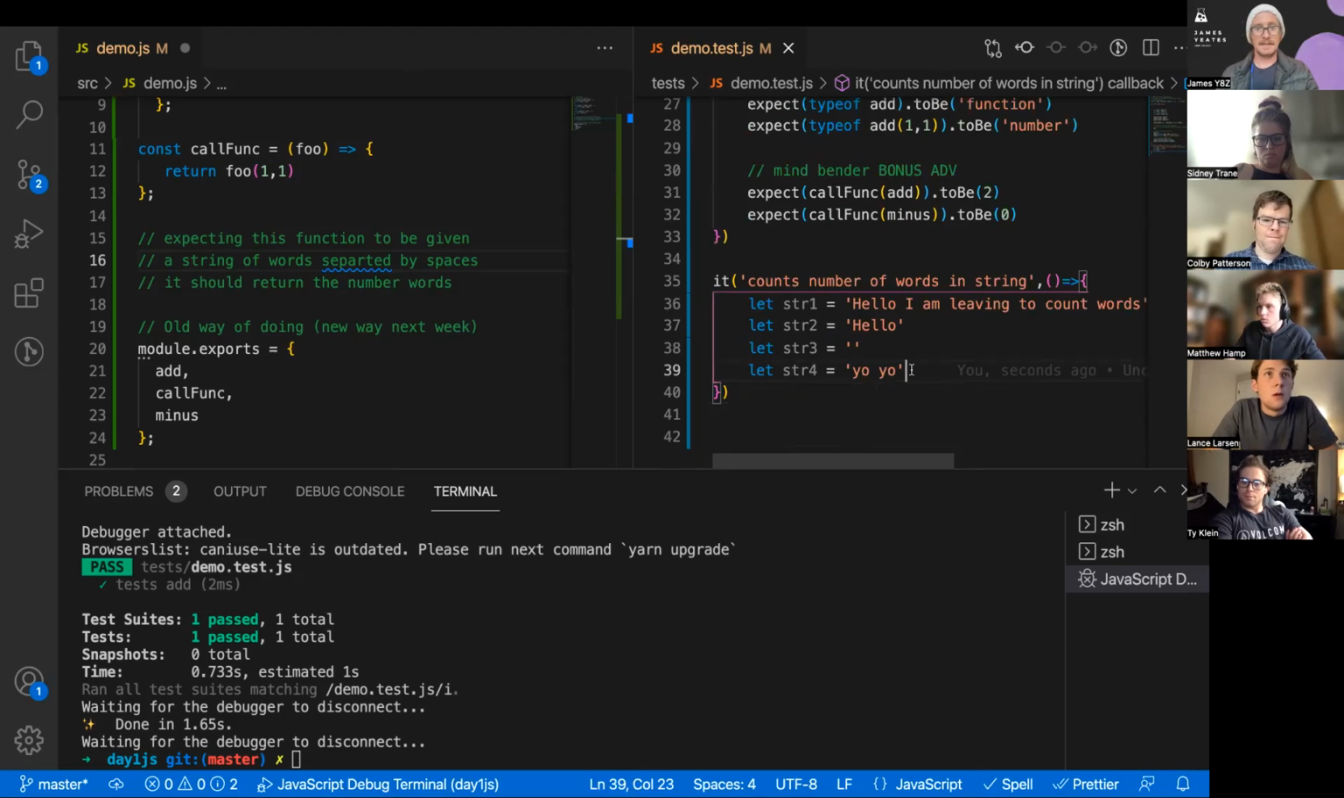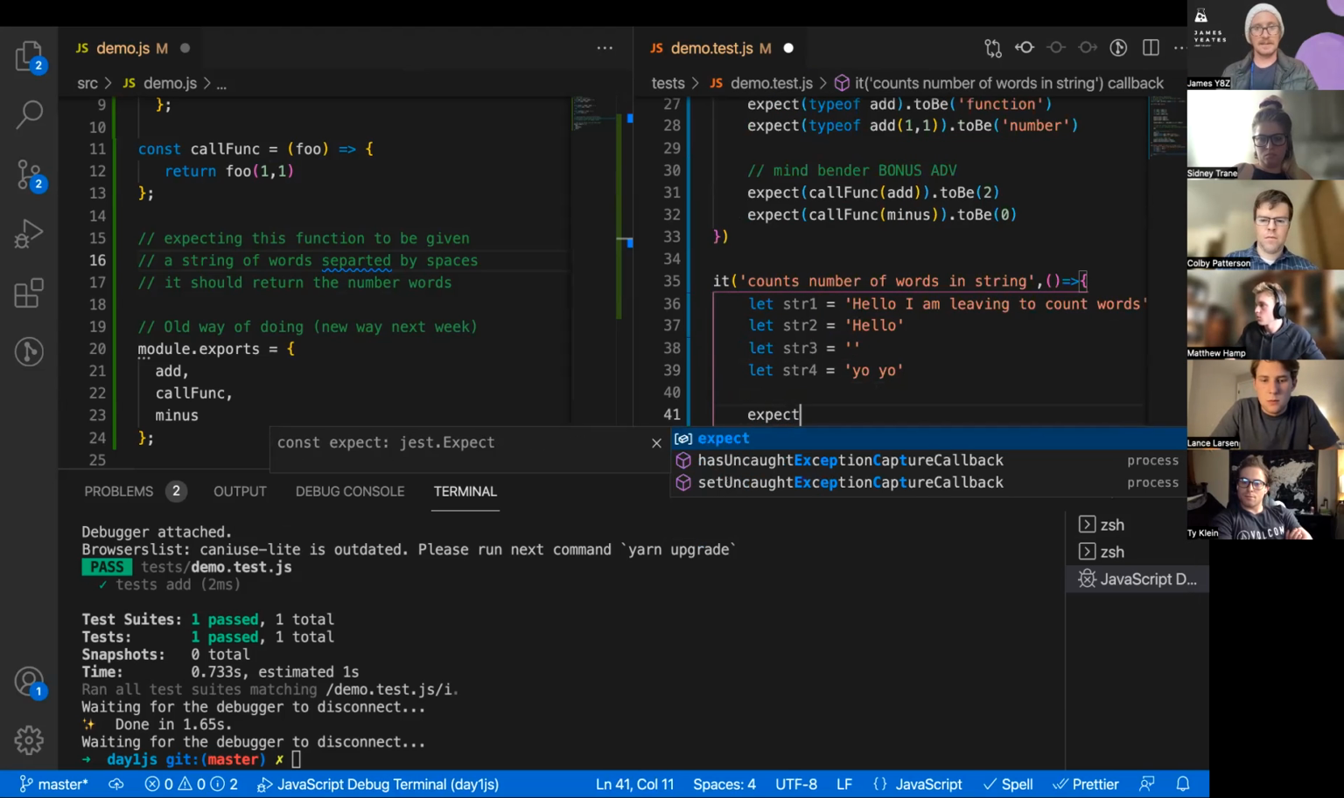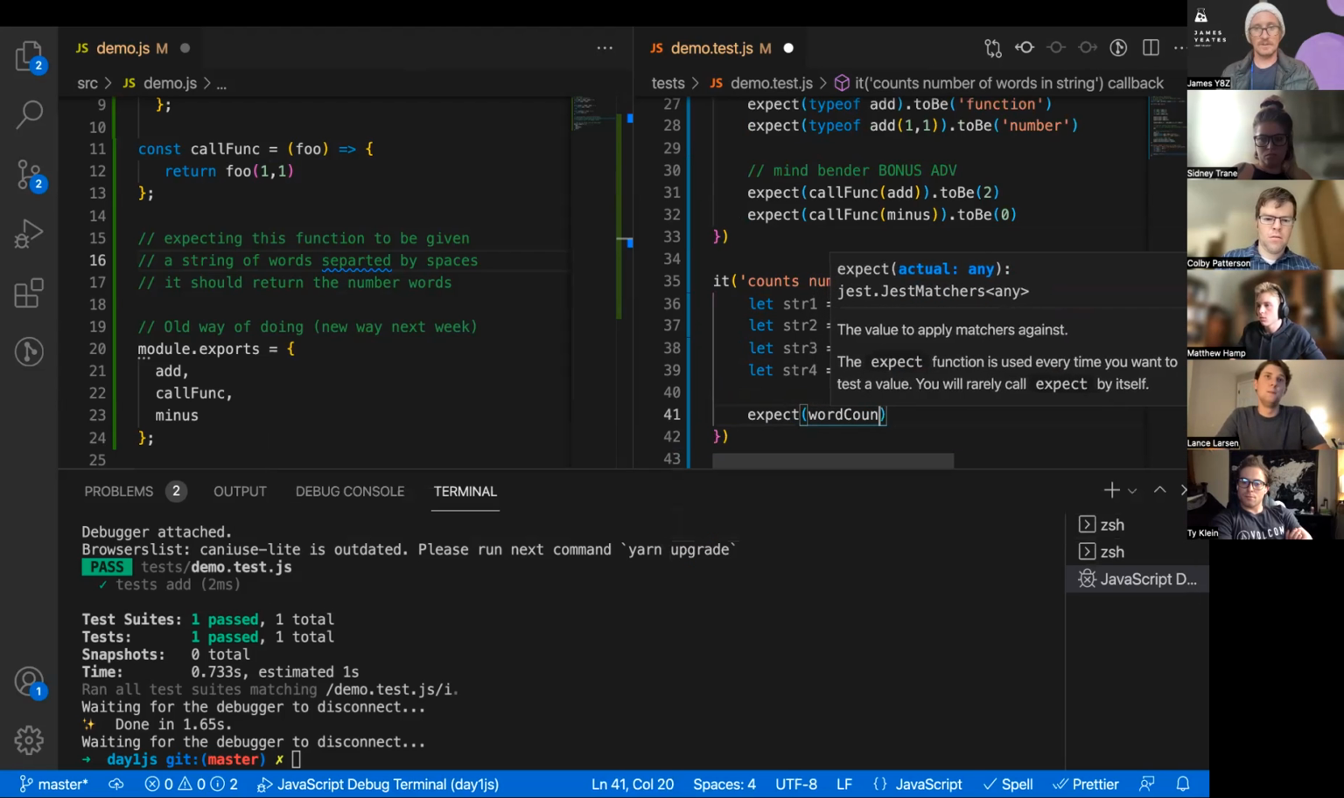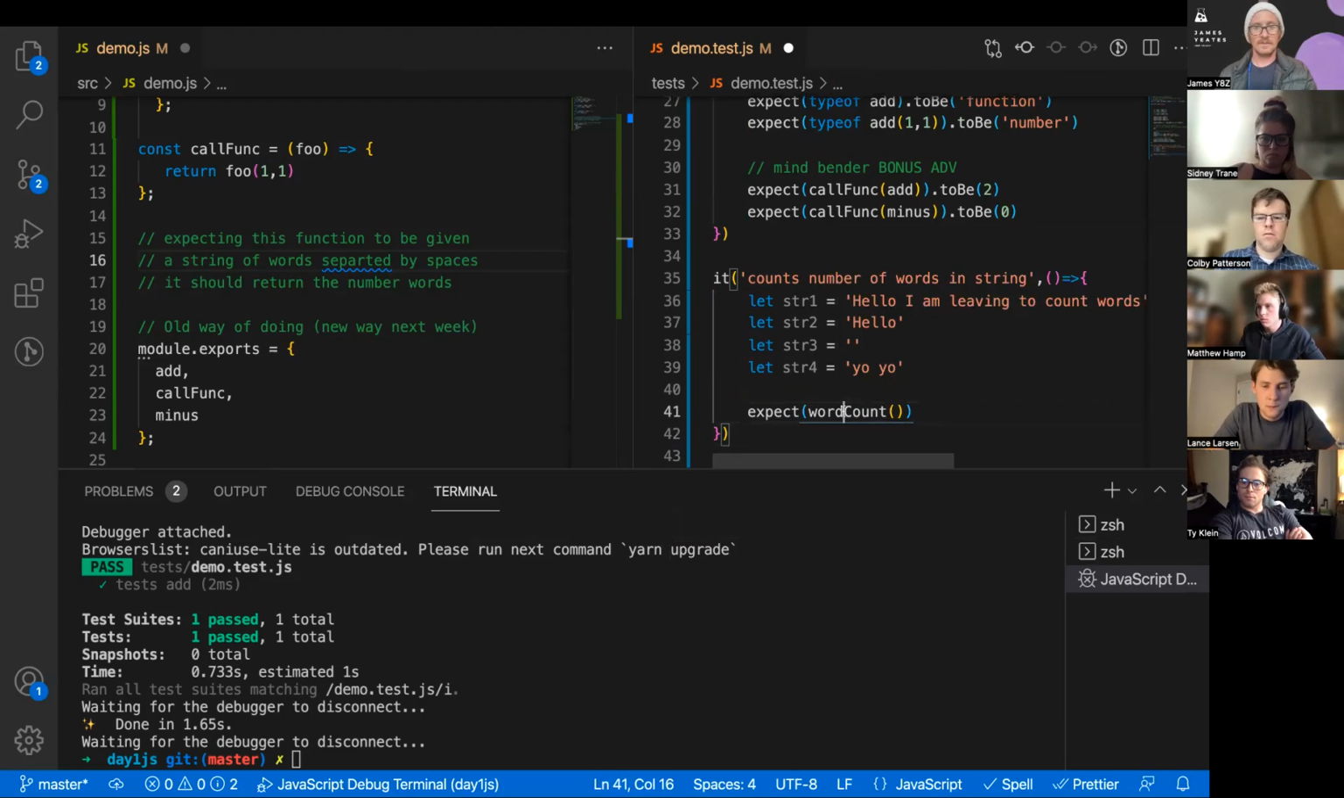And I can start writing my expectations. So I expect, let's call this function word count. Why am I calling this function word count?